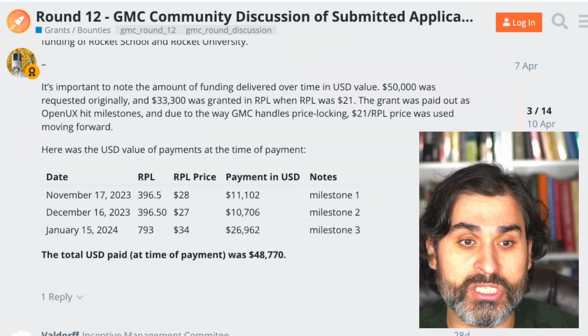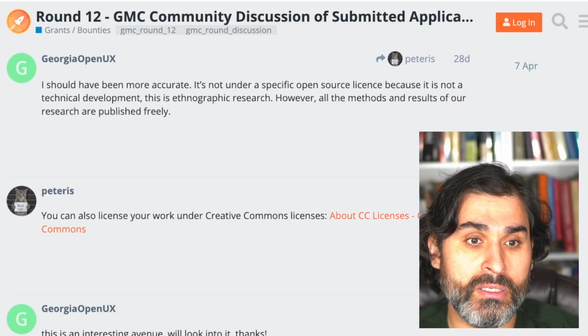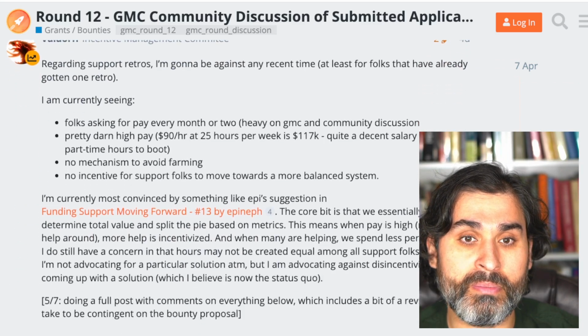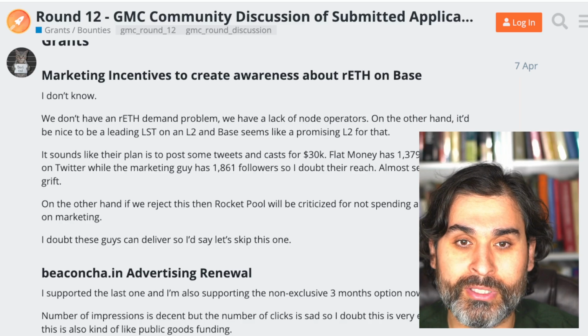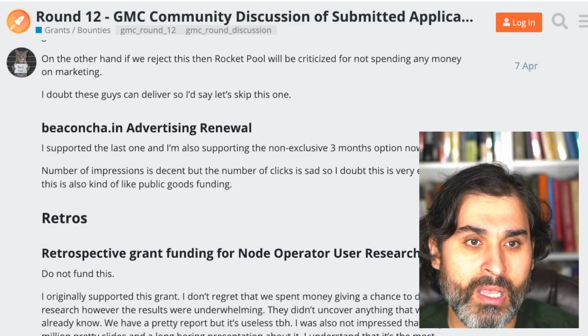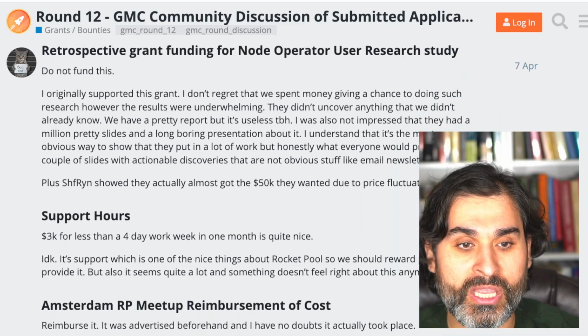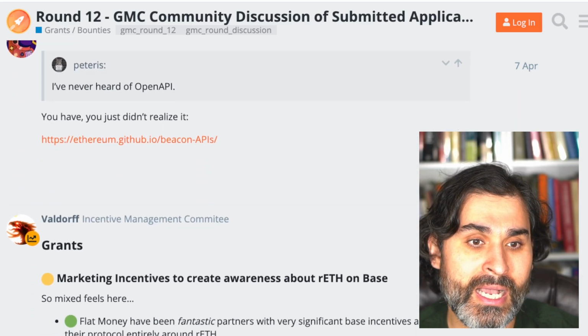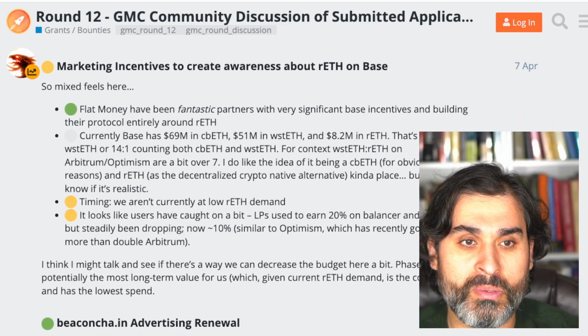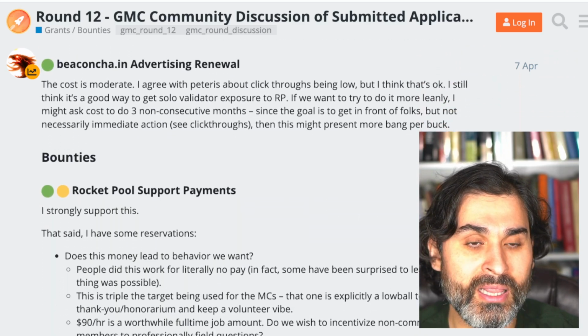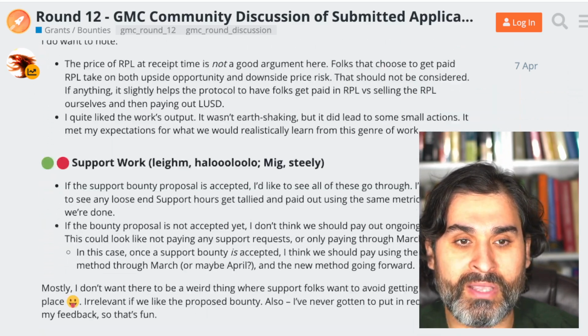and discussions about that. And then we also had people giving their feedback about the different awards and whether they should be paid out or not. And here Pateris was saying what he thinks should be paid and shouldn't be paid. We had Valdorf as well, giving ideas on what should be paid and shouldn't be paid, and giving their feedback on that as well.